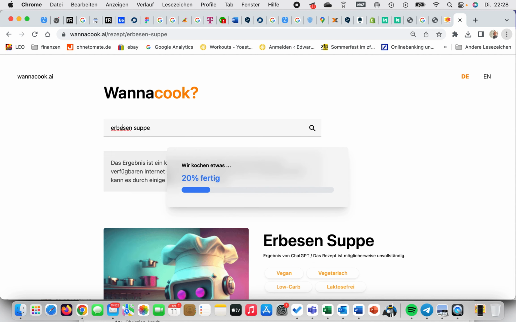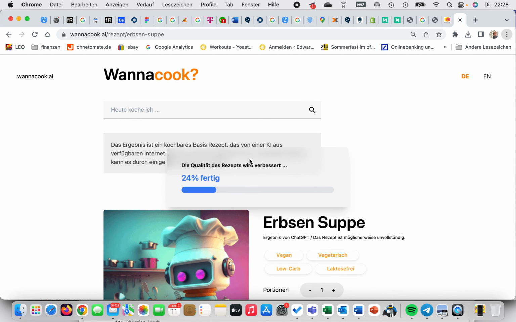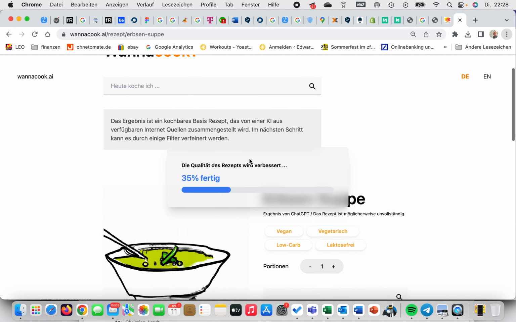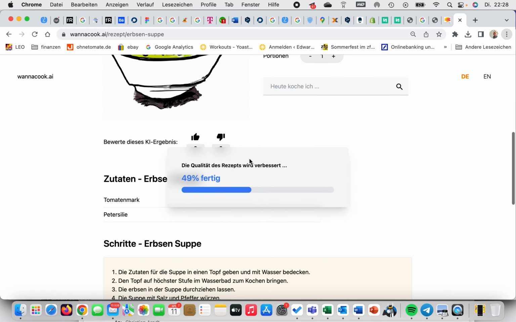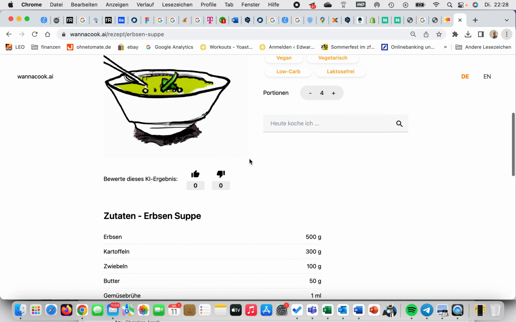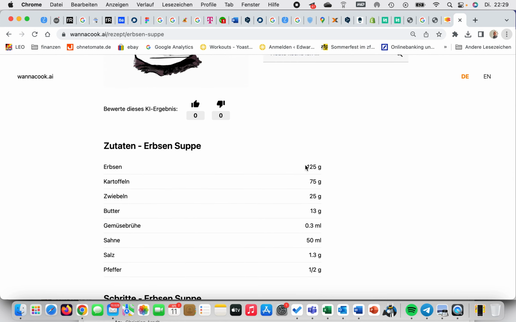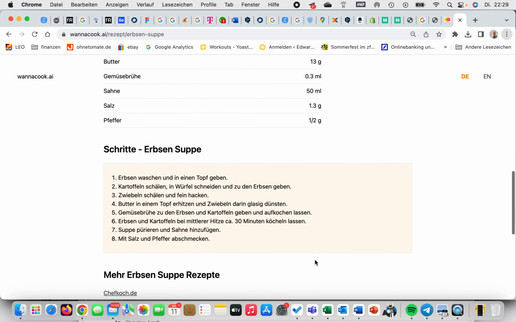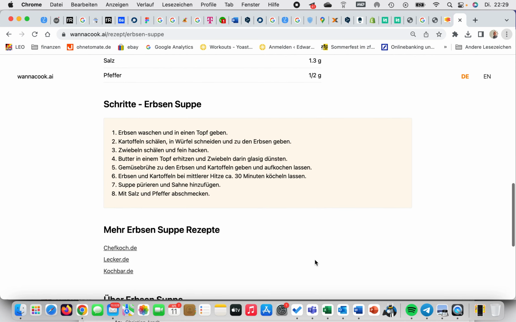So we will see what happened now. So we cook something, so now it's working. So it's something with the language switch that doesn't work as expected. So you have portions again. But you will see if you're in English, then the currency or the metric could change to the Anglo-American weight system.